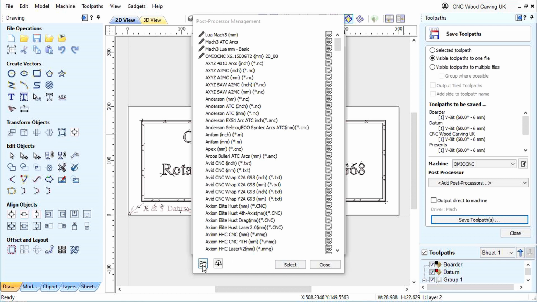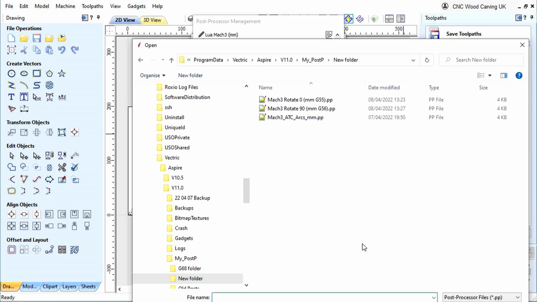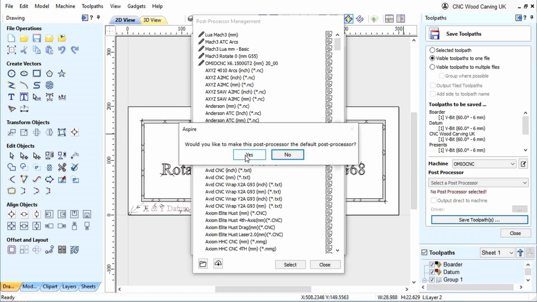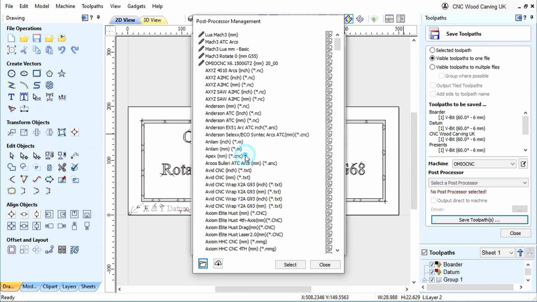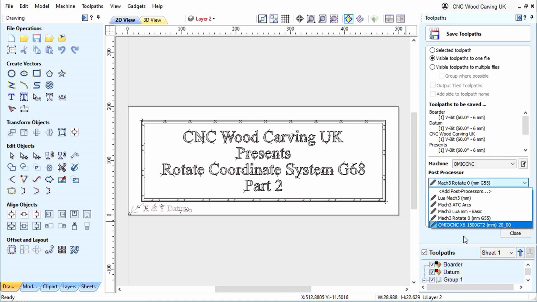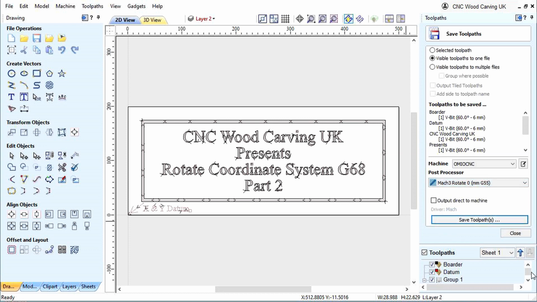Click the file box, lower left, navigate to the folder where the new post processors are. Select the new post processor. Click Open. The question, would you like to make this post processor the default post processor? Click Yes. If you click No, you will be sorry. You may be confused as you can't see the new post processor. Don't panic, there's a program error. Click Close. Click OK. In your post processor selector, you will see the new post processor. Follow the last 11 steps to add as many post processors as you need.